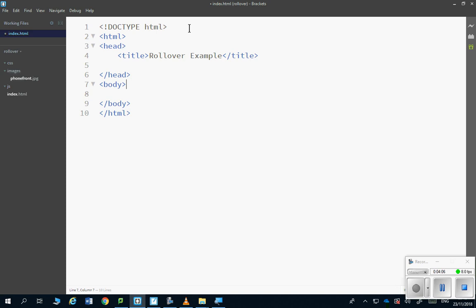Okay, now next thing I'm going to do, I'm not going to do too much stuff in the body of the document, but what I will do is put an image in. So I'm going to say image source equals, I had to pick the images folder, and it's phonefront.jpg. I'll put an alternative in, and I'll just say front of a phone.